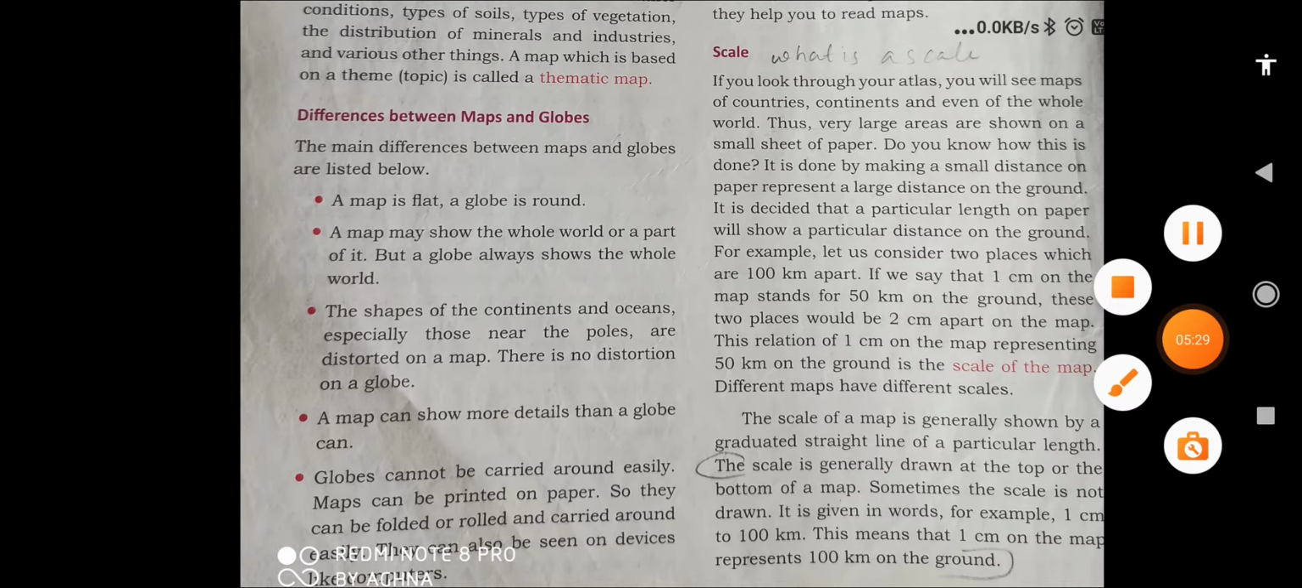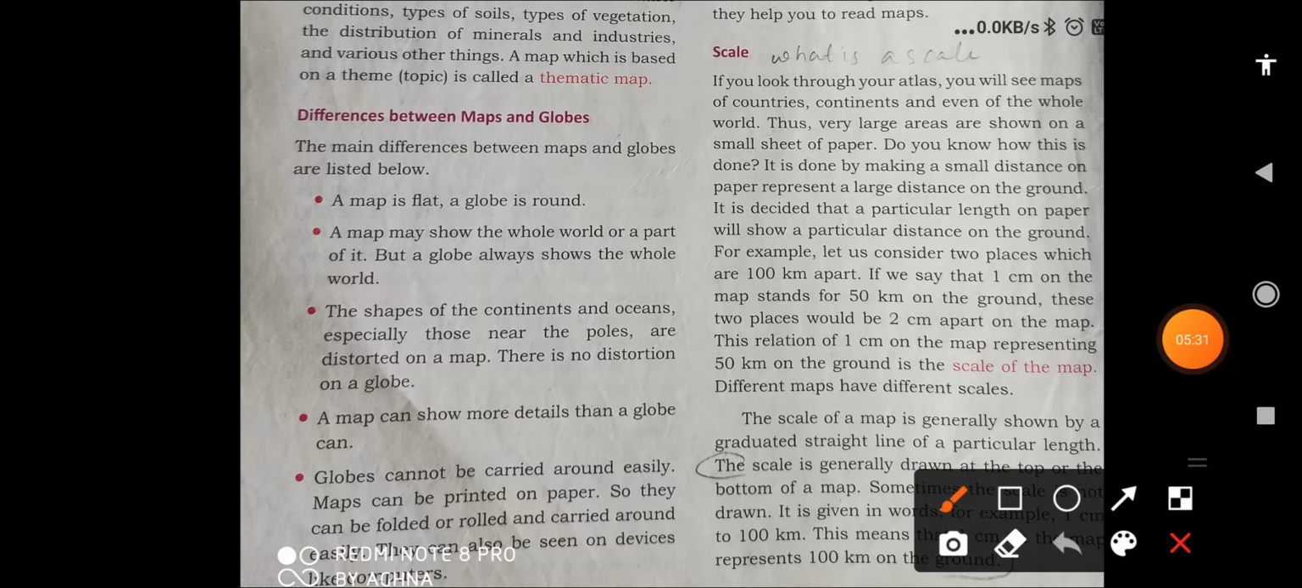Next is the difference between maps and globes. First of all, the first difference given is: a map is flat and a globe is round. We know that already. Map is flat, globe is round. Next, a map may show the whole world or a part of it, but a globe always shows the whole world. We have discussed previously also that a map can show the whole earth, the whole world, or it can show part of it.